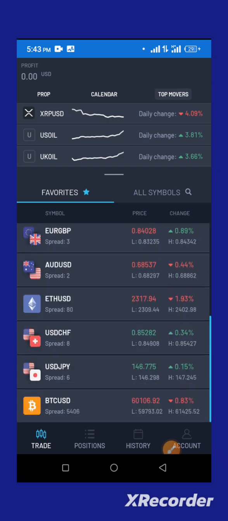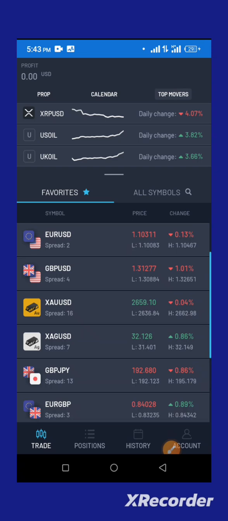Now you can see this is how the interface looks, and we have a lot of currency pairs here. I want to share with you exactly how to make use of the different icons, place a trade, close your trade, and monitor your trade as well. So with that being said, let me show you exactly how it works.